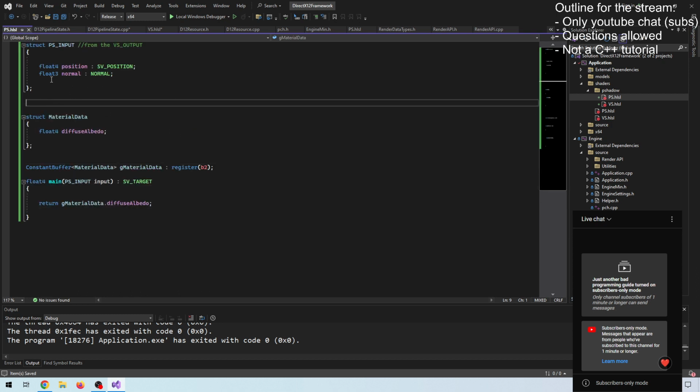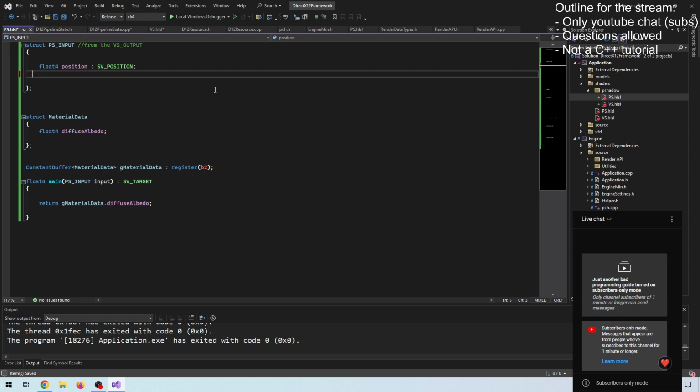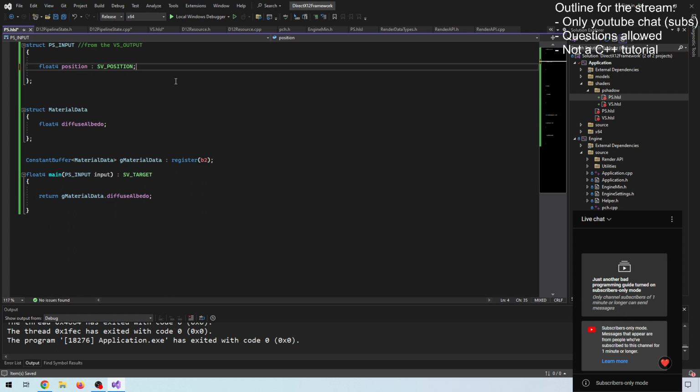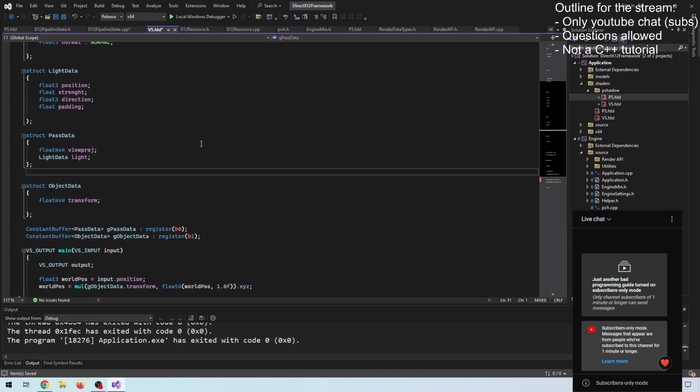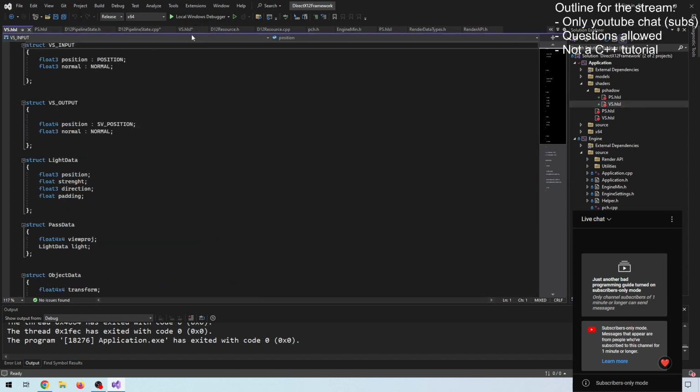Actually, let's clean up this. We don't want the normal to be passed along. We don't care about that. We just don't want to reshape our buffers. We just need the screen space coordinates. So let's adjust this vertex shader here.